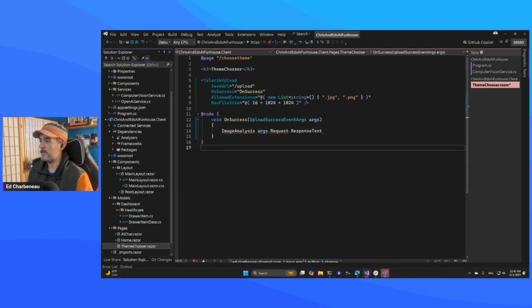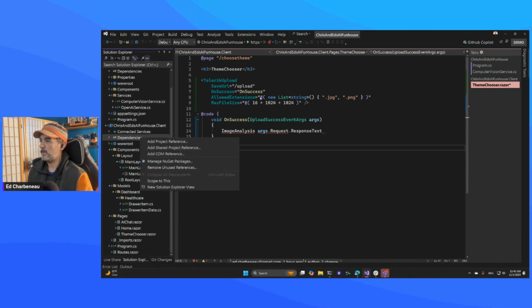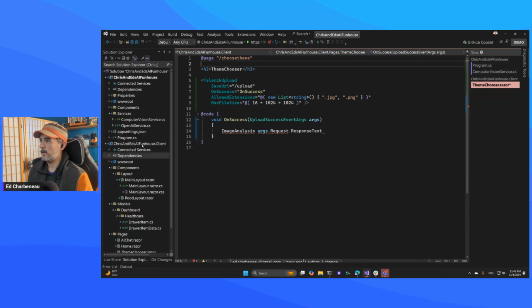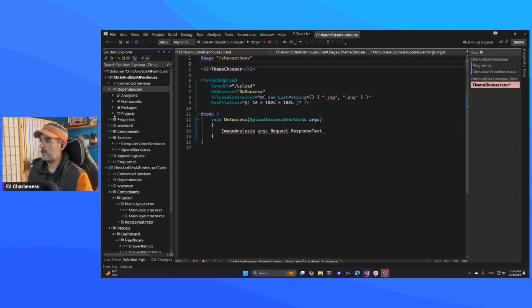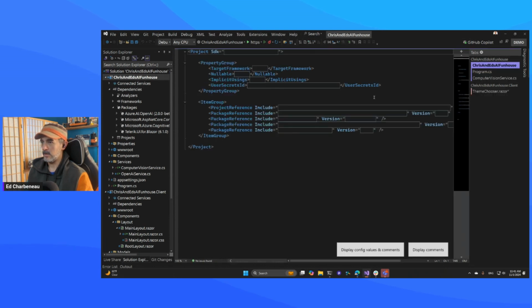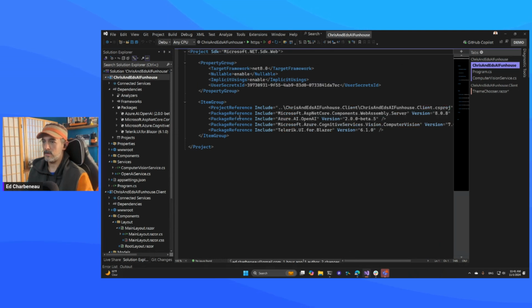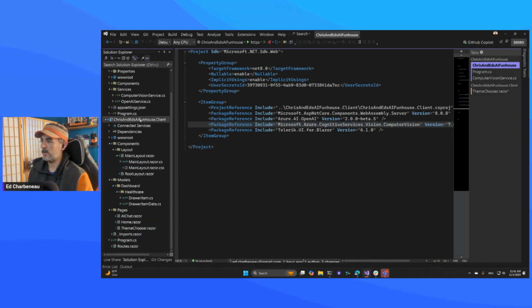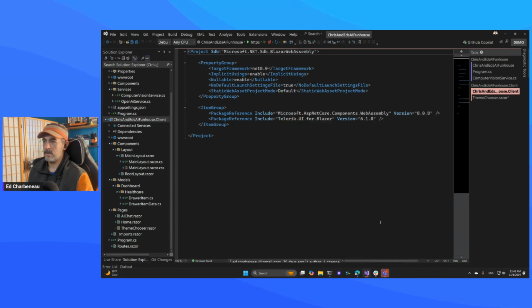Let's see, we've got dependencies here, packages. We don't have a reference. We need to do dependencies, packages, Microsoft Azure Cognitive. So I'm going to come in here. We can display the figures in there. I need to get the same dependency for computer vision that I'm using on the back end and copy that to the front end.